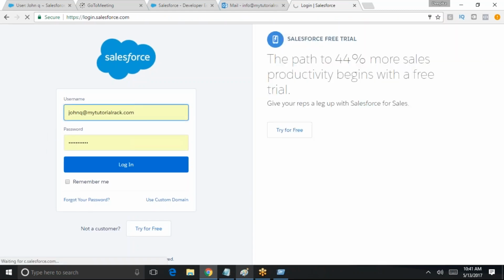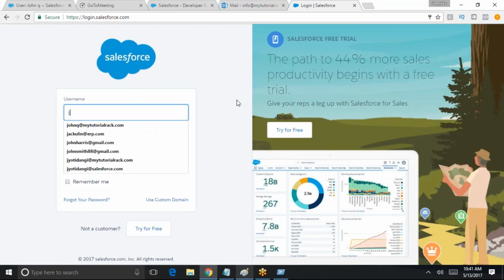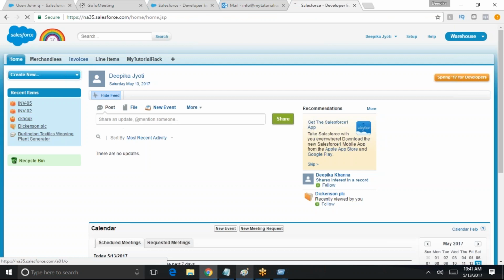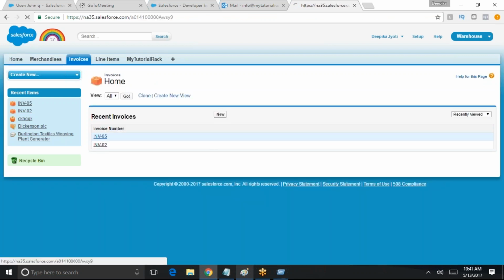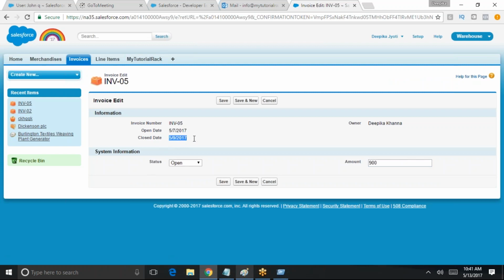But if I log out and log back in as Jyoti, the next person, to whom we have given the field level security, this time she's no longer able to edit any of these two dates. So these are the different things that we can control through the profiles.